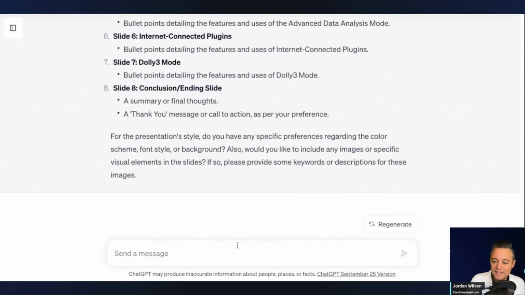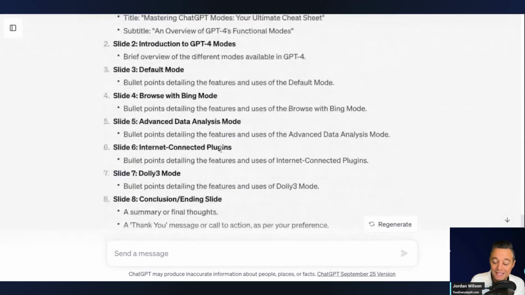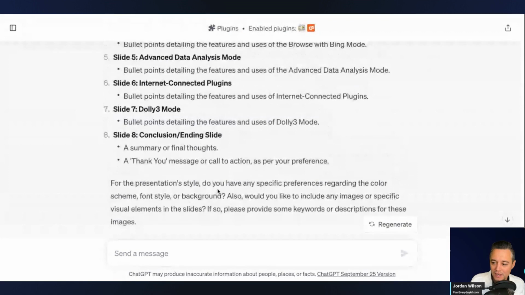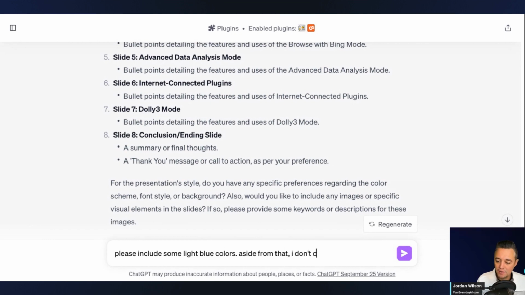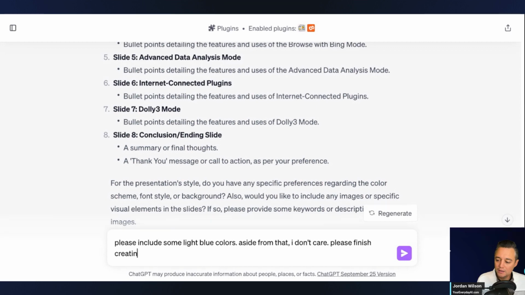So right now it's asking me, okay, so it created all my slides in text form. It's asking me for the presentation style. Do you have any specific theme, color background? I'm going to say, please include some light blue colors. Aside from that, I don't care. Please finish creating the PowerPoint presentation.